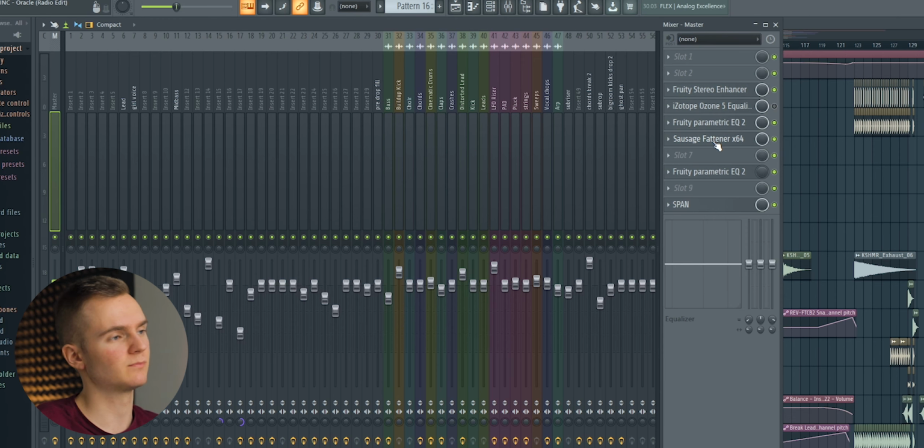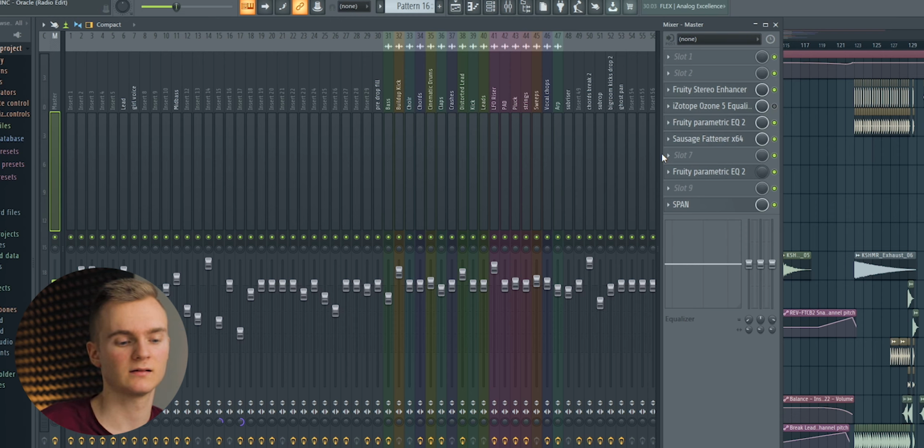And last but not least, we have the sausage fastener again, which I like to use as a limiter, because I really like the way it makes your track sound loud without distorting it too much. So it's really nice to get a lot of volume with your track. And that's pretty much it.